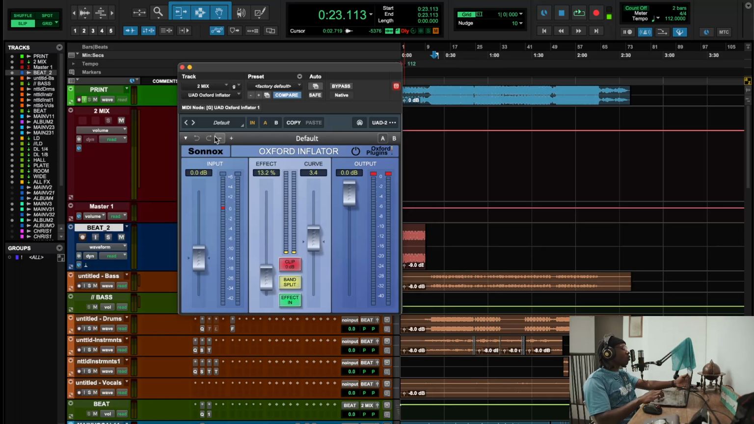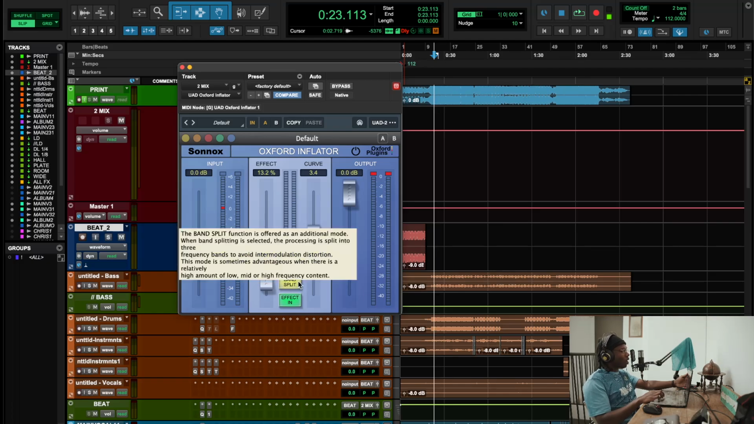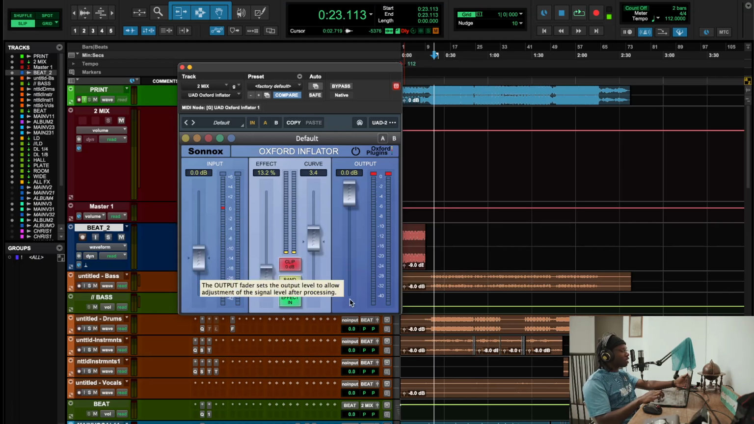So the first one is the one I like to use on the master fader when I want something very subtle. Also, I use the band split. I use the band split because I don't want to affect the bass too much.